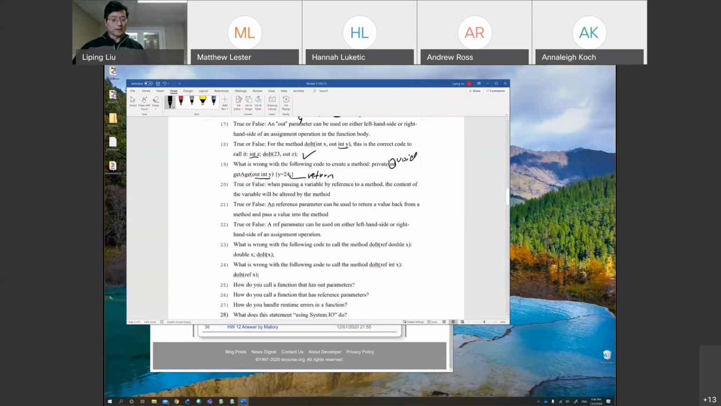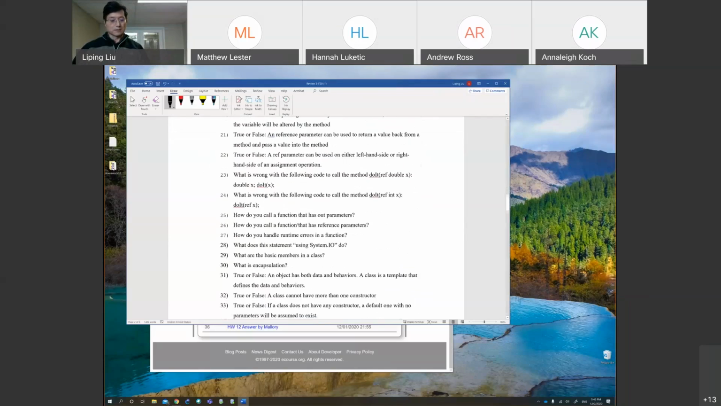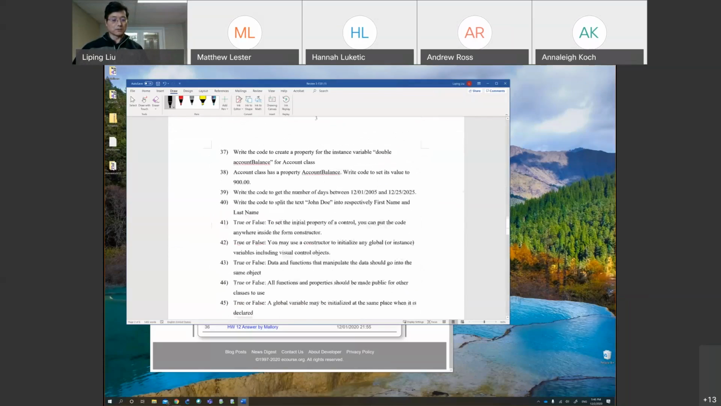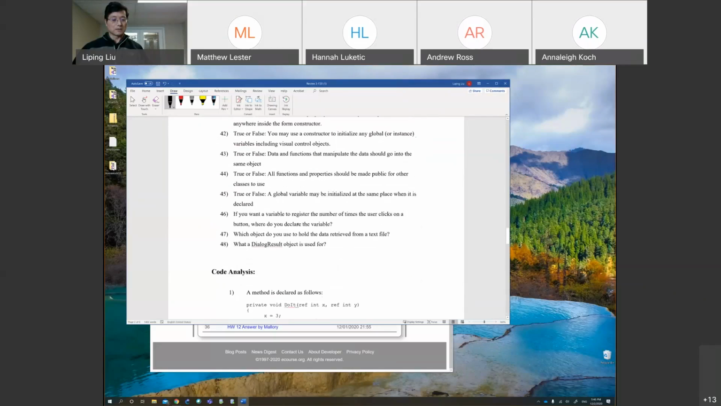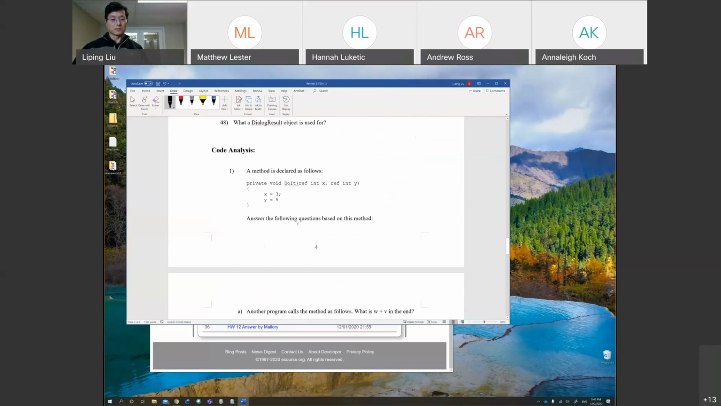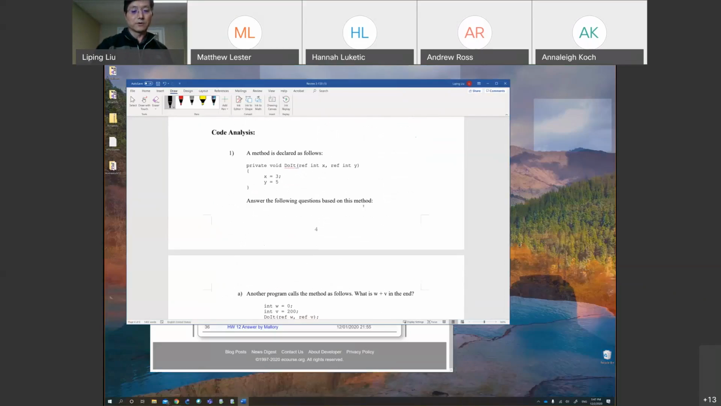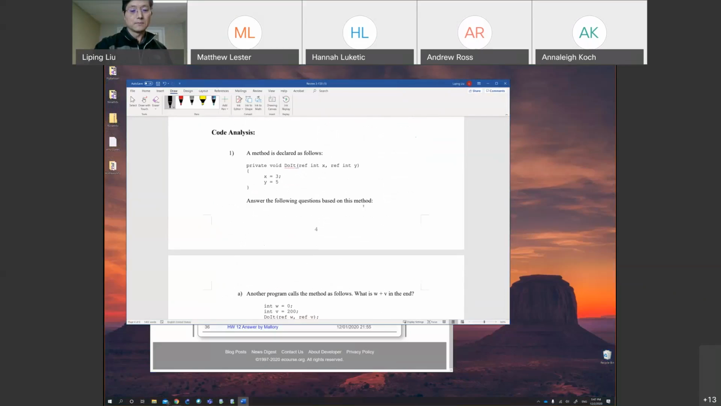Okay, so I am going to move on since we have a limited amount of time. Let's do this code analysis. I think those questions were likely to appear either hands-on or maybe as multiple choice. So here we have a method. The method is using reference parameters. We have reference parameters x and y, and the function simply changes x to 3 and y to 5.